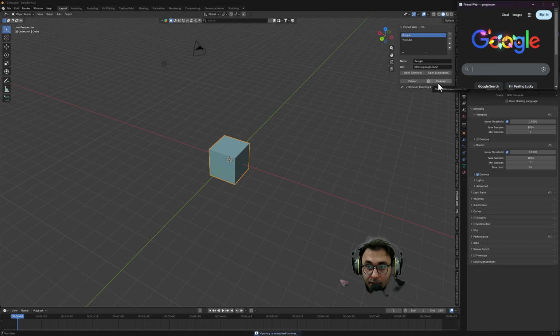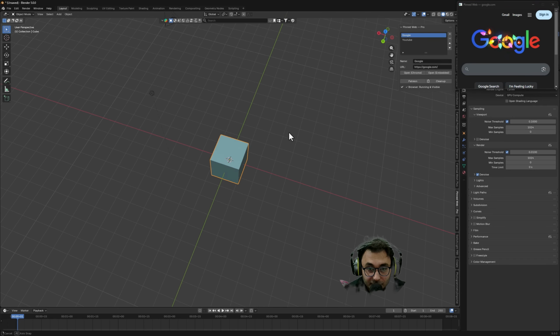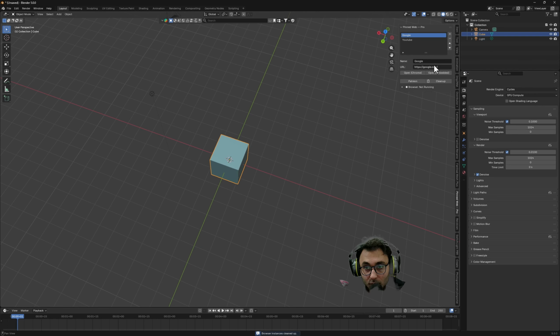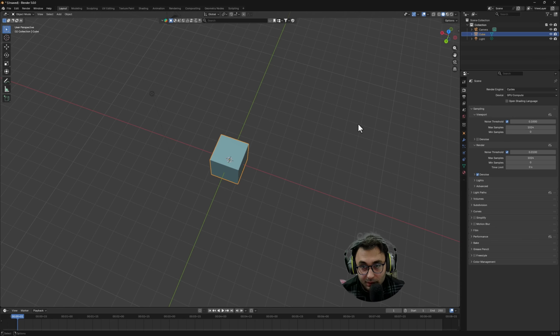That's how you can use this PinWeb Panel. And as you can see, it's a floating window. I'm going to clean up, close it. So that's it for this PinWeb Panel add-on, and that's how you can use it.